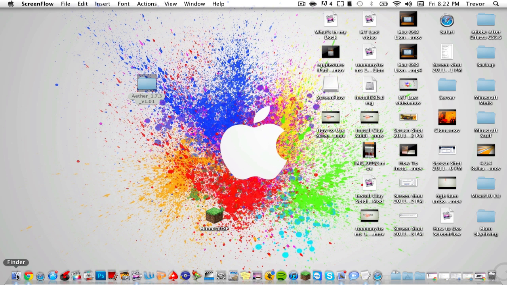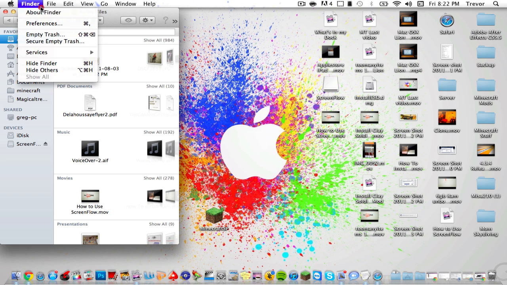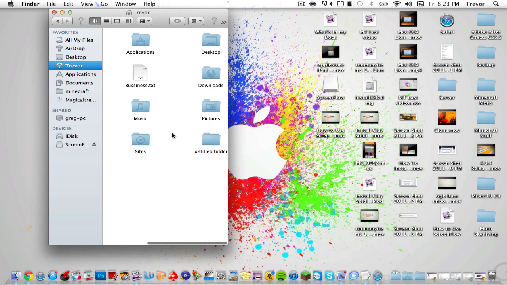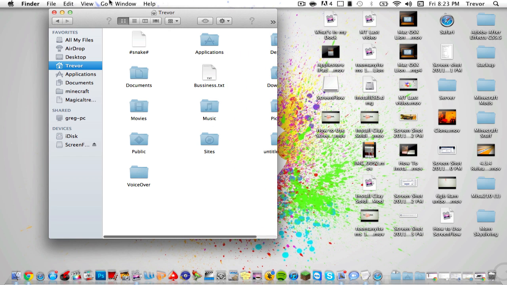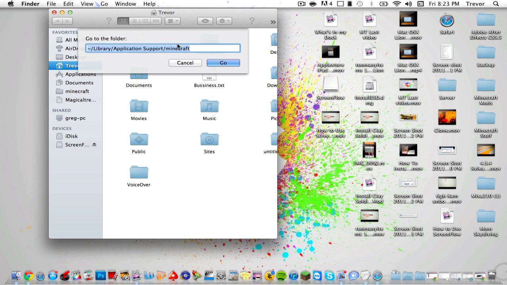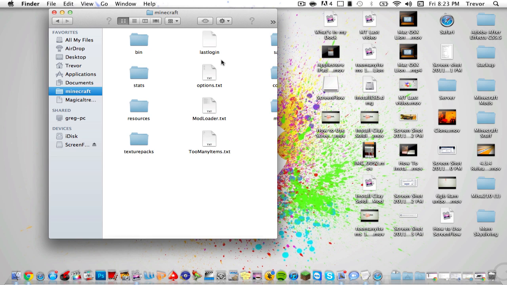This was a video request for me, and I can't wait to install this mod. So you want to start out by going into Finder, and if you're on Snow Leopard, just go to your username, click on Library, and then go to Application Support, and then double click on Minecraft. And if you're on Lion, like me, you click go to folder, and type in this code I'll give you in the description, click go.